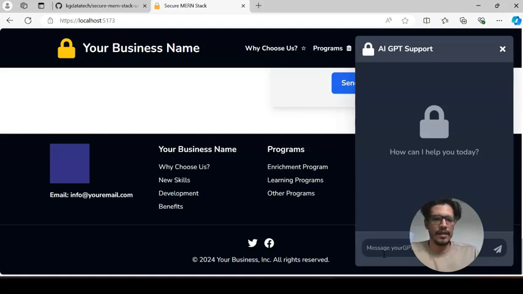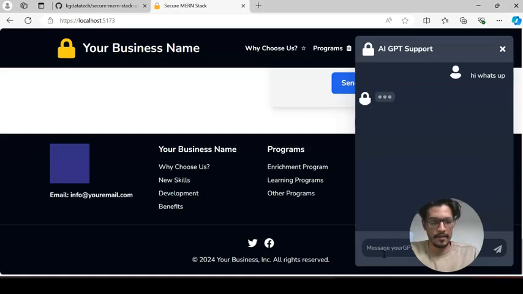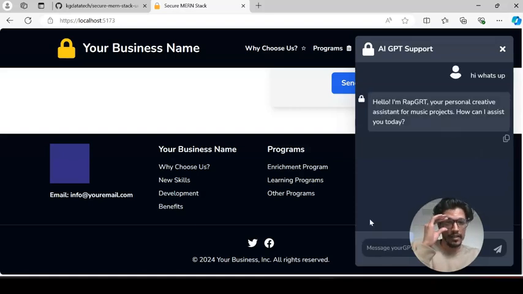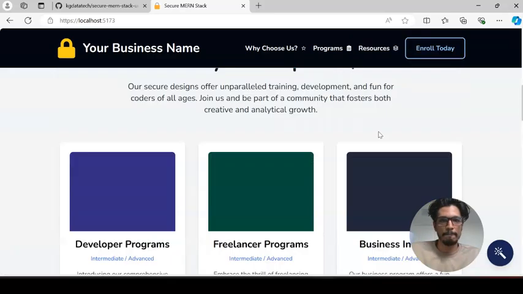So we've got a chatbot here. Right now it's using music assistants. So if I say, hi, what's up? It's tailored to my RapGPT assistant right now. But if you're using this in your project, you would have to have your own AI assistant set up and an API key from OpenAI.